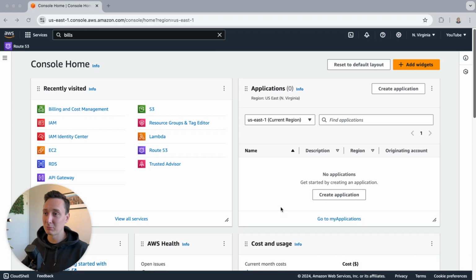Do you know what AWS is charging you? You don't want to get charged after your free tier or when closing your AWS account. And do you know which resource is costing you the most? Let's log into AWS and find out.